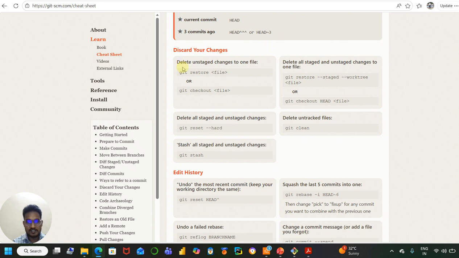Discard your changes. Delete unstaged changes to one file: git restore file name or git checkout file name. Delete all staged and unstaged changes to one file: git restore --staged --worktree file name, or git checkout HEAD file name. Delete all staged and unstaged changes: git reset --hard. Delete untracked files: git clean.